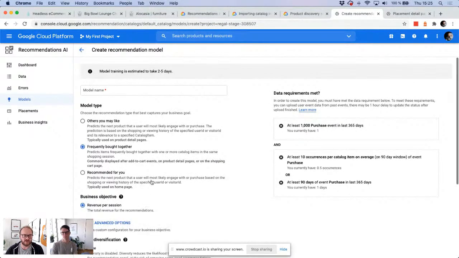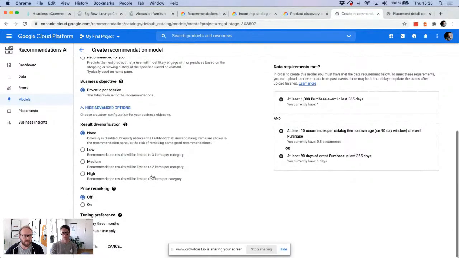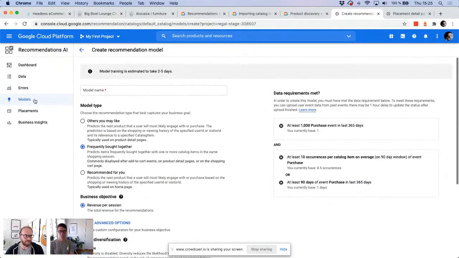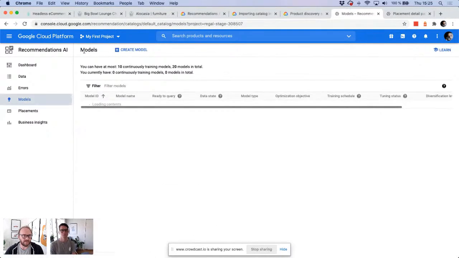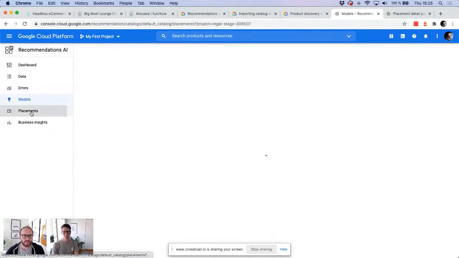There are also some advanced options here. I'll not go into that, but there's information about how often it's going to be retuned, and if you're going to show the same product multiple times, etc. So this is where you will be able to define your models. And models are, again, just AI or algorithms that will display products for you based on your configuration.